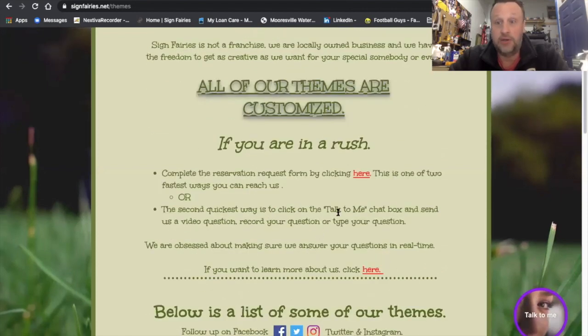The other way that you can get in touch with me immediately if you want to rent a sign is to click on the Talk to Me ad. So two ways to get in touch with me immediately: sign up, or click on Talk to Me, which I also monitor. We are obsessed about making sure that we answer your questions in real time, and that's true. People talk about that. Look at my Facebook reviews. They're there. And if you want to learn more about this, click here.